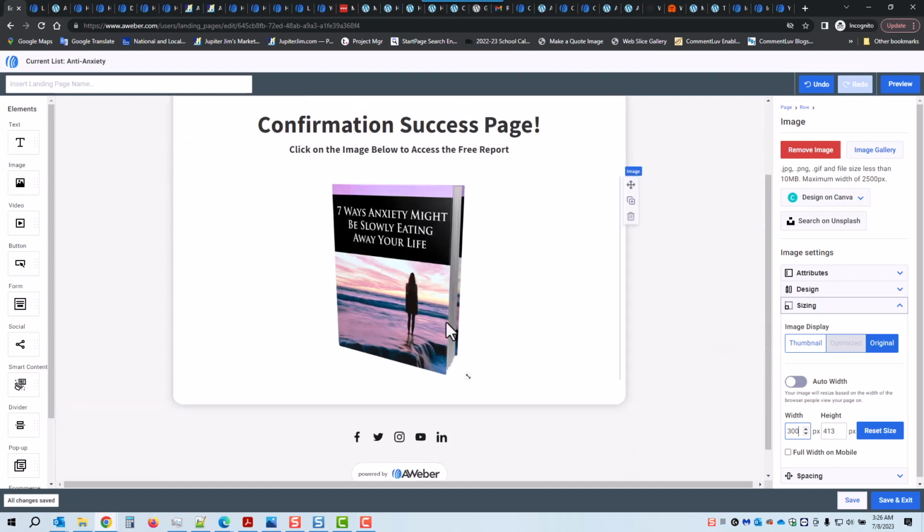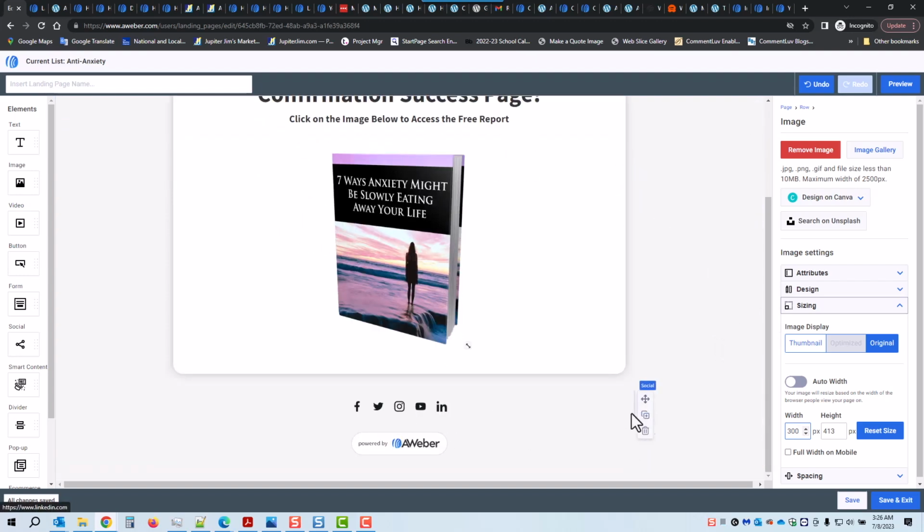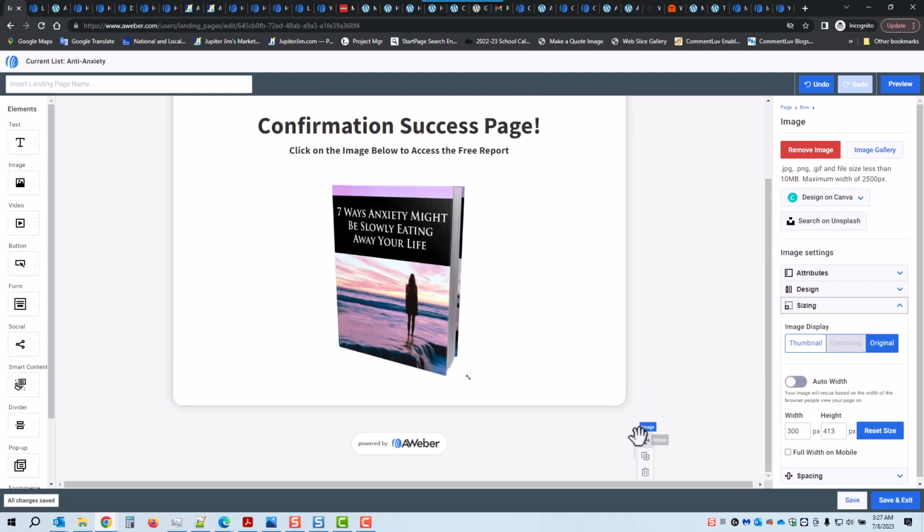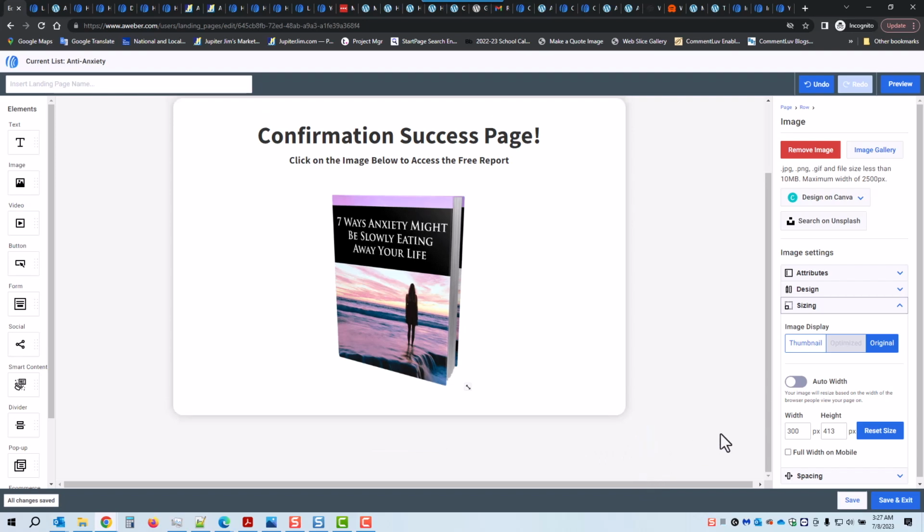Okay. Now we've got to get rid of all this stuff. Let's see if I can get rid of that whole box. Didn't quite work. Okay. So got rid of the social media icons. Now we're getting rid of the AWeber thingamajiggy there. All right, everything's fine. Now, when they get to the confirmation success page, they need to click on this.